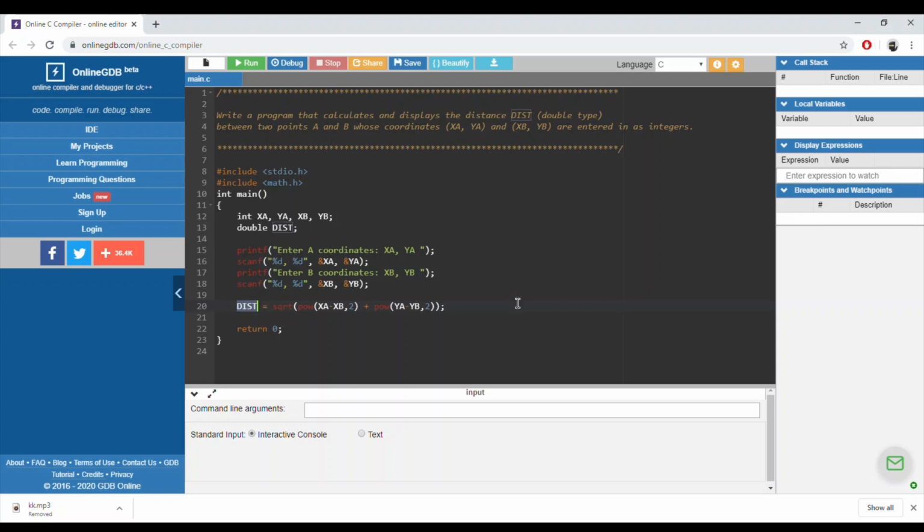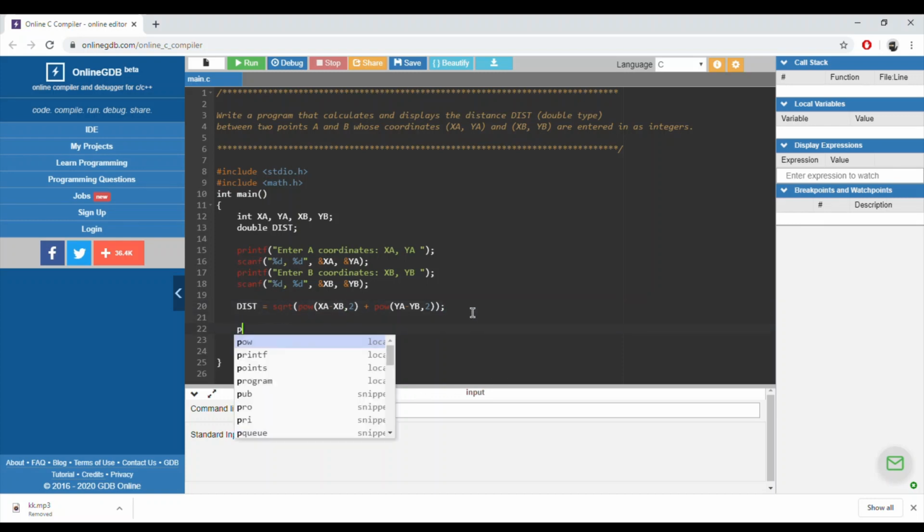So we don't need to change any of these values. We don't need, for example, to transform 2 to 2.0 or to multiply one of these by 1.0 or to cast one of these variables, since the calculation should be correct. So let's print the value of the distance.